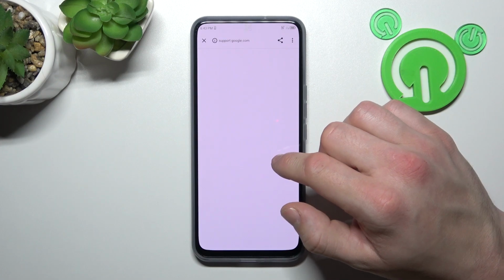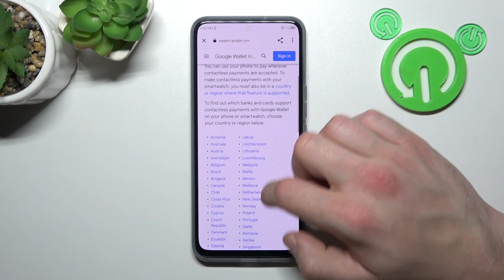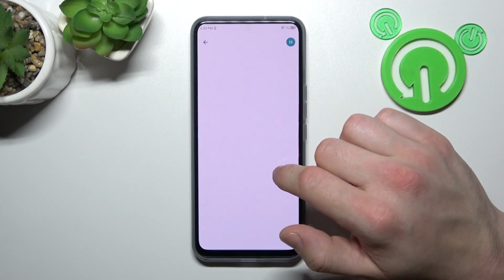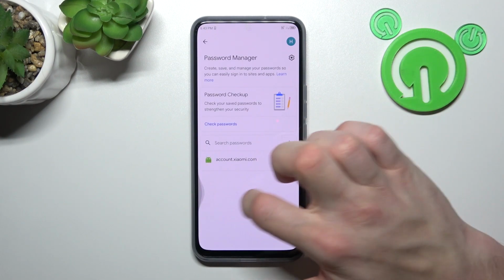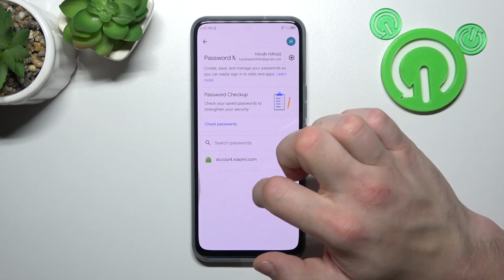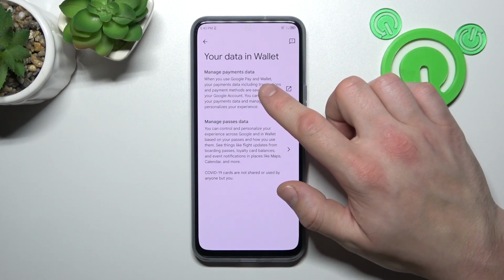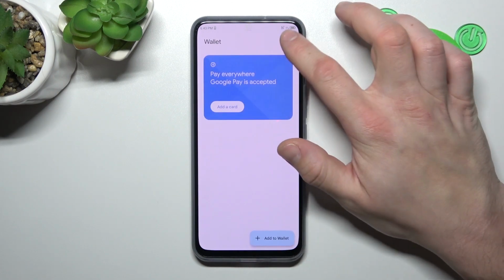Next, you can check the full list of participating banks and manage your password in Passwords Manager. In your data in Wallet, you can manage payments data and passes data.